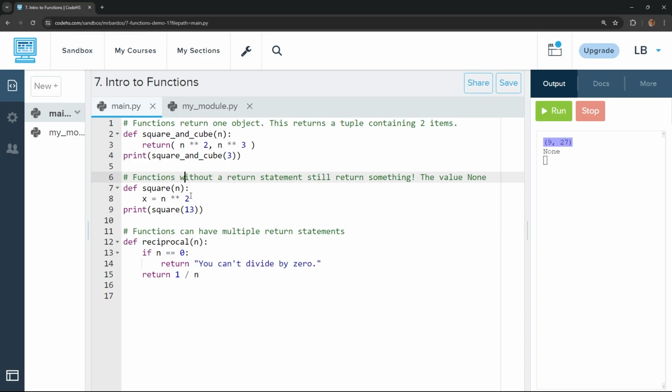Let's say you forgot a return statement, or you didn't need a return statement. Even if there's no return statement, your function still returns something. In this case, it'll return the value None. So if I want to print the square of 13, I call this function, but I never return the number 13 squared, so it does return the value None.